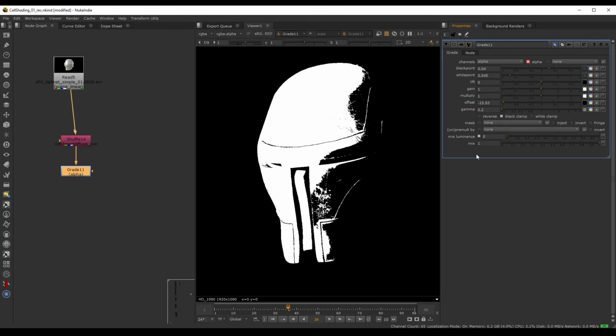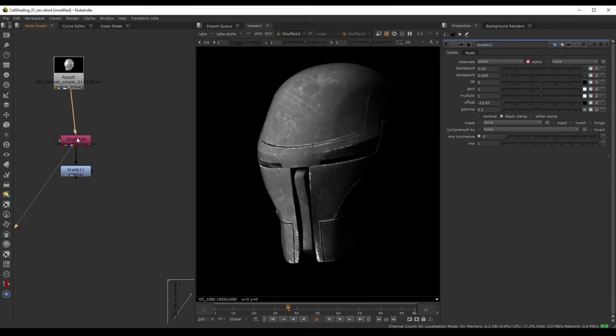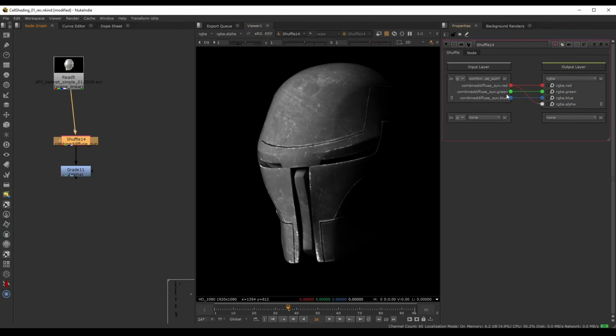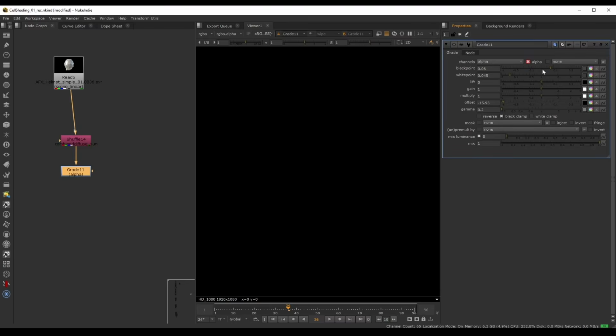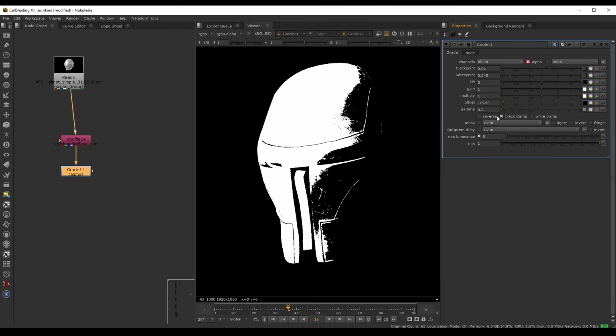So again, we want individual control for each of our layers, but the thing is that by doing this with a grade node, this is a little bit hard to control, and we will need different settings depending on what layer we are using. So if we were, for example, to shuffle even another channel here, so if I were to bring in the green, we would have to readjust the grade values here, the white point, the black point, the gamma level, and so forth. So we want to do this in a slightly different way.